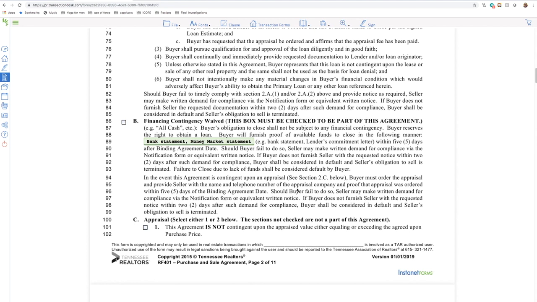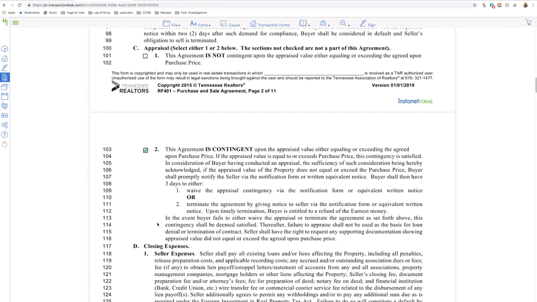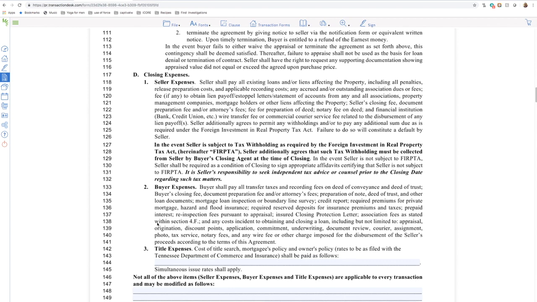The next section is our appraisal section. Again, if you are financing this purchase, it must be contingent upon appraisal. If you're not financing the purchase, the buyer would obviously have the choice of whether or not they wanted to waive their appraisal contingency. The next section of the contract talks about closing expenses. It outlines what the typical seller expenses are and what the typical buyer expenses are. As with anything in our purchase and sale agreement, these items are negotiable. And number 3 is title expenses. What happens?